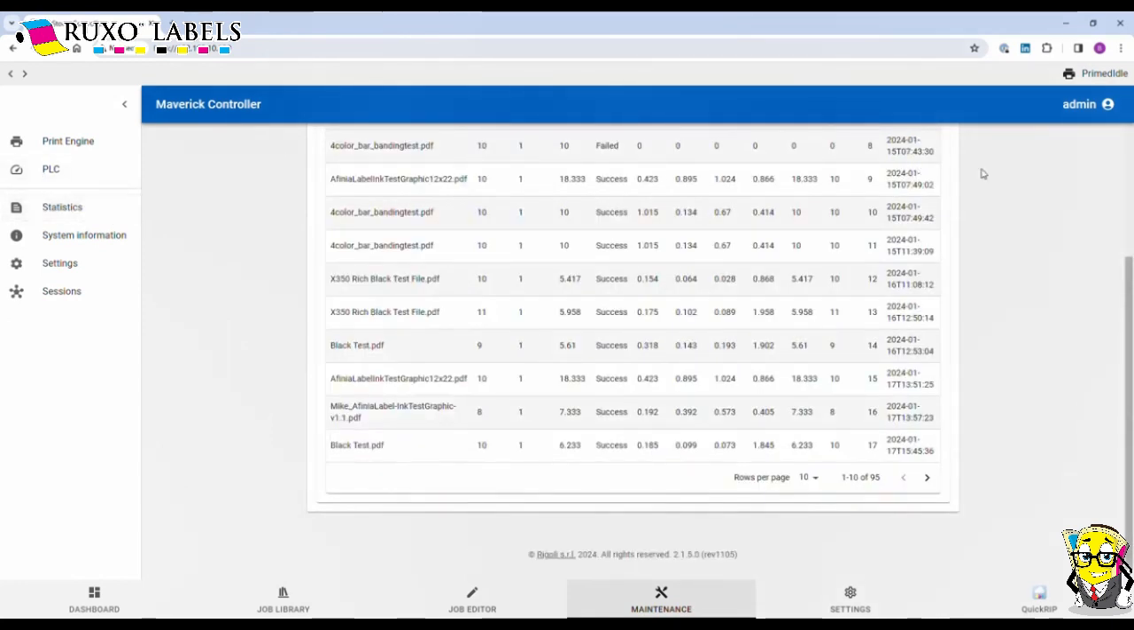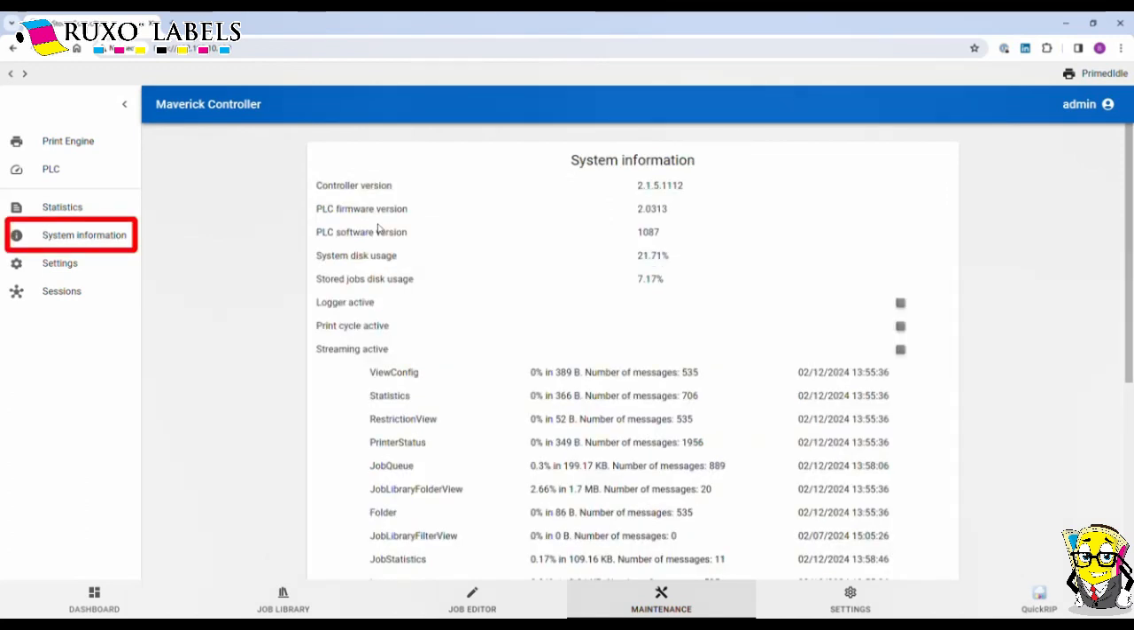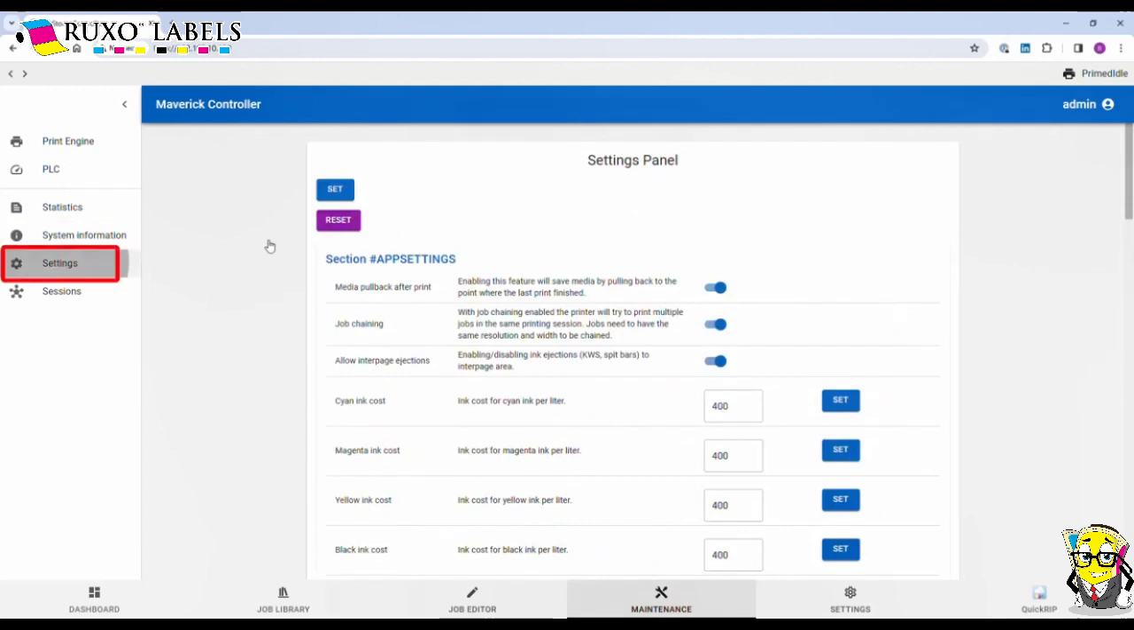Under Statistics, you can see details about the jobs that have been completed. Start and end dates can be entered. Under System Information, software version information is displayed, along with the disk storage usage. Under Settings, more options are available to admin.